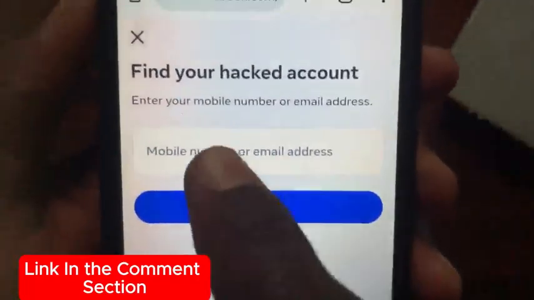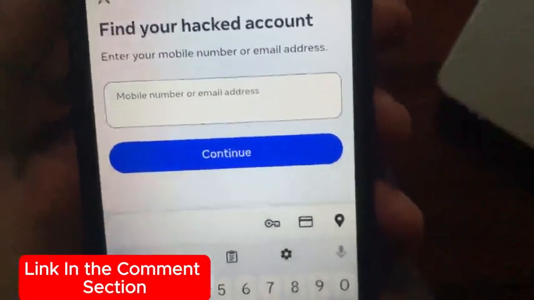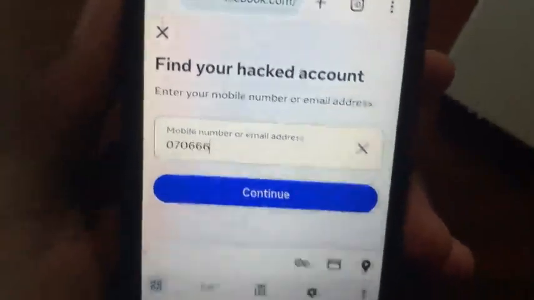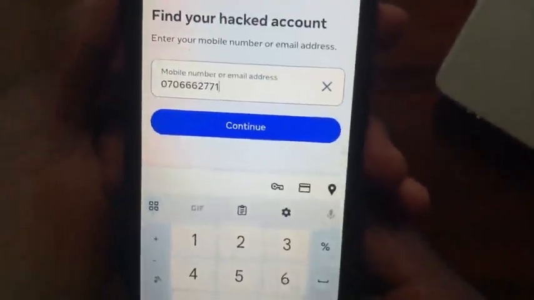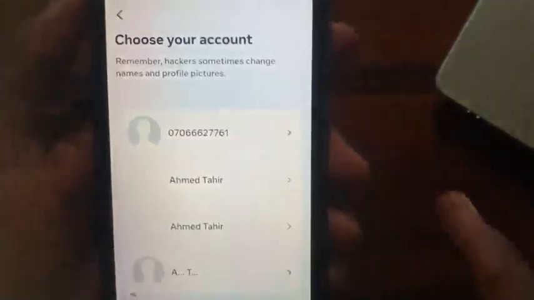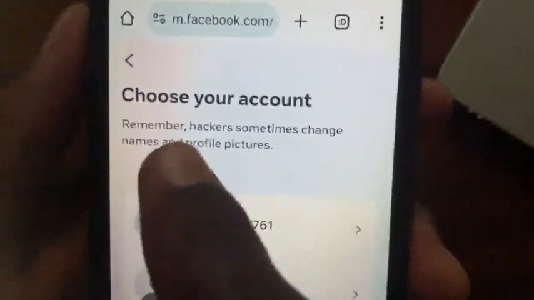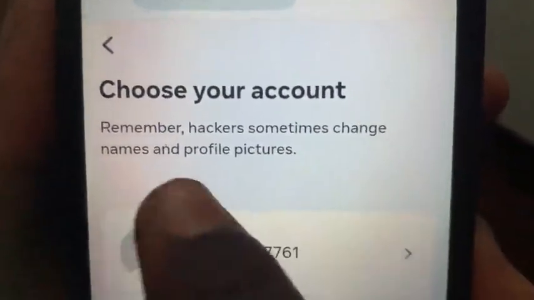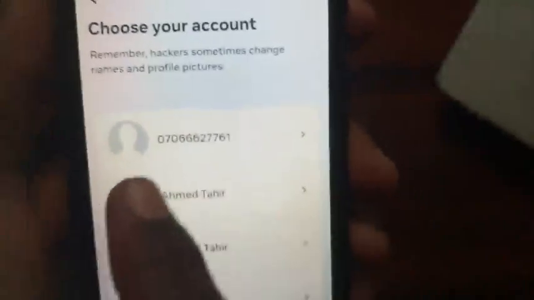So from this option now, go ahead and type in your mobile number. So just go ahead and type in your mobile number. After you type in your mobile number, just go ahead and tap on the search. From this option, it says choose your account. Remember, hackers sometimes change names and profile pictures. So now go ahead and choose one of them.